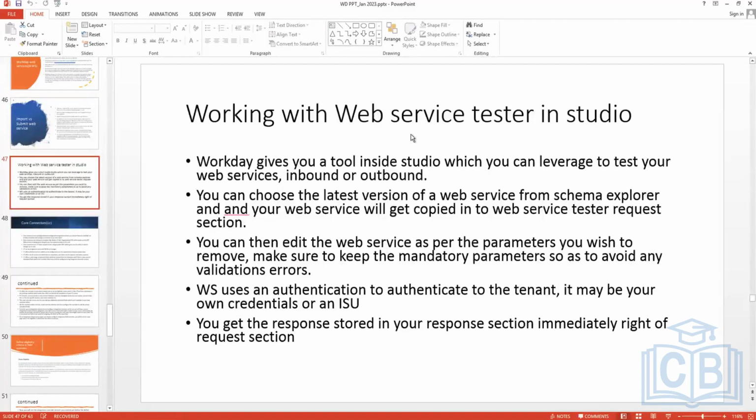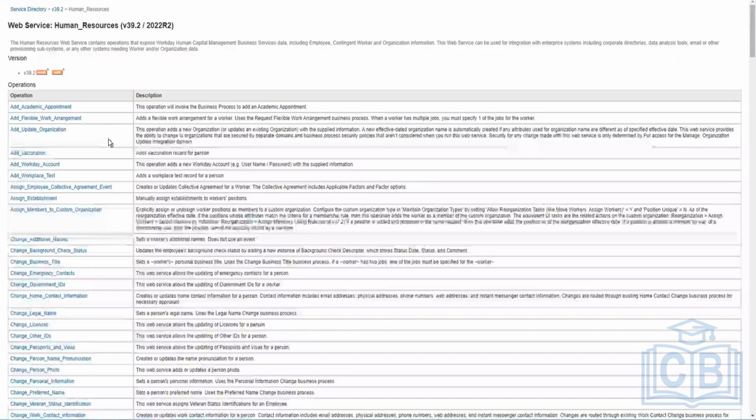The other thing for which you might need this web service tester is, let's say you are not building any integration inside the tenant, and some other party is just using your exposed web services, inbound or outbound. In that case, they would probably want a working version of a web service from you. You can simply share the web service request or response, whatever they're asking. If they are good enough, they can do the transformation from their side. But if they're saying that they want a working version from you, then you would have to use your Workday Studio web service tester.